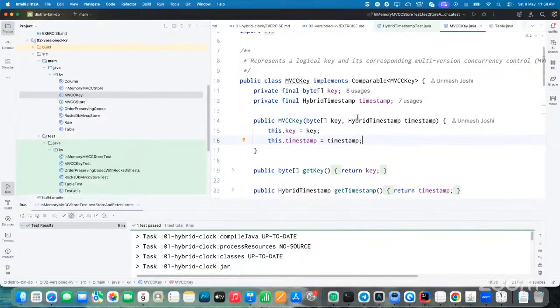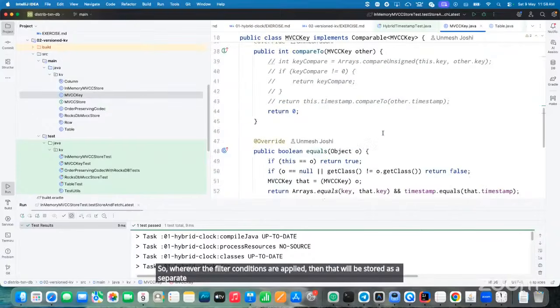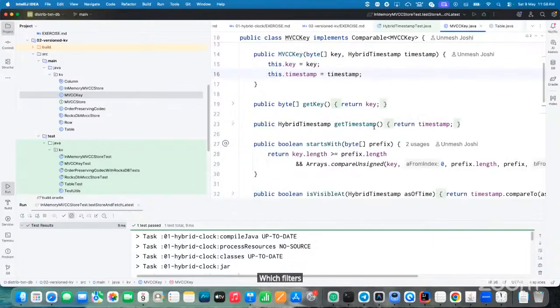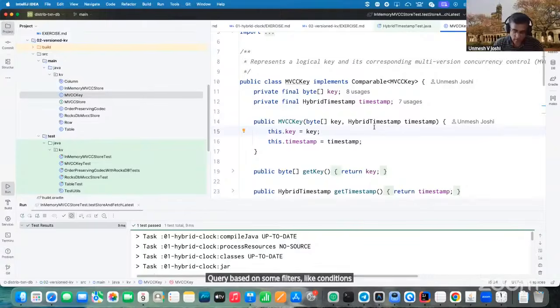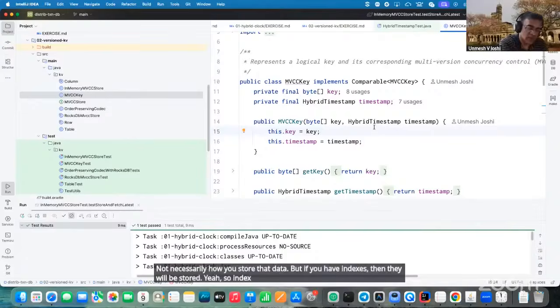So wherever the filter conditions are applied, will that be stored as a separate key value? Like for example, in MongoDB, we query based on some filter conditions, right? Yeah, but that will be your query processing part, not necessarily how you store that data. But if you have indexes, then they will be stored independent of this. So this is your raw data.